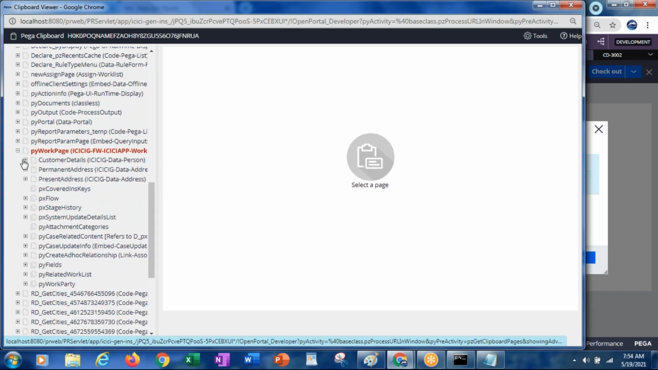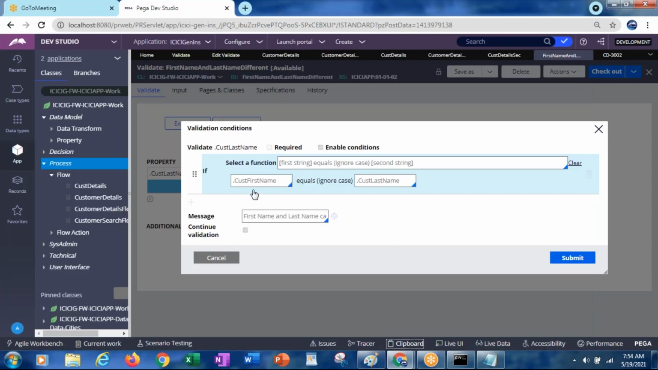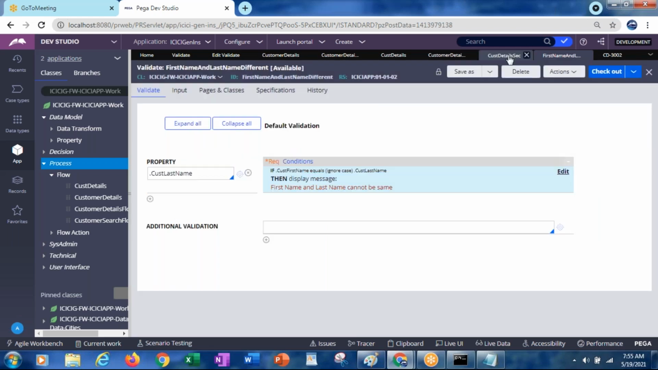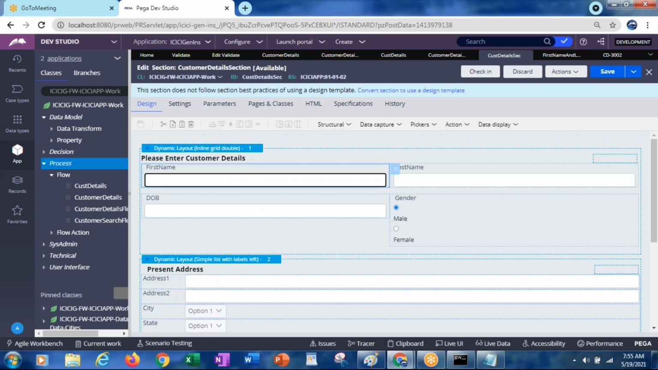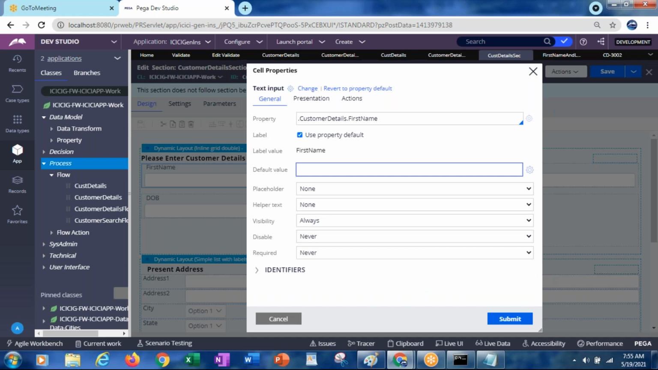It is under the customer details. Okay, but we have referred to the PV work page. It will always be referring to the PV work page. So I think here we have to select customer details dot customer first name and customer details dot customer last name. Why? Because in the user interface of this section, see here, customer details dot first name and customer details dot last name are what we are referring through.